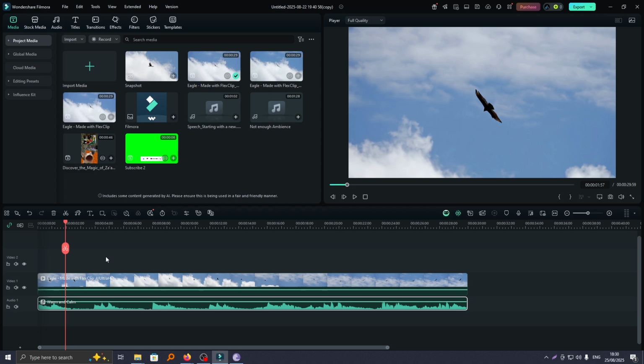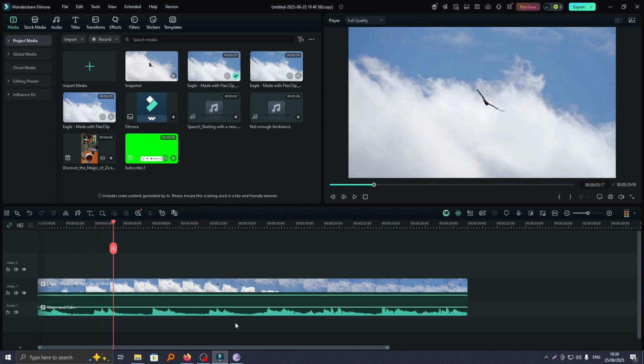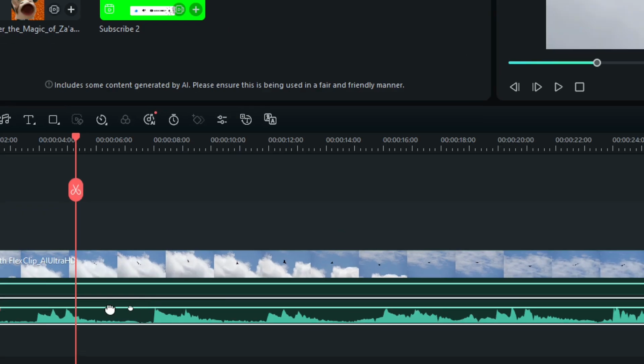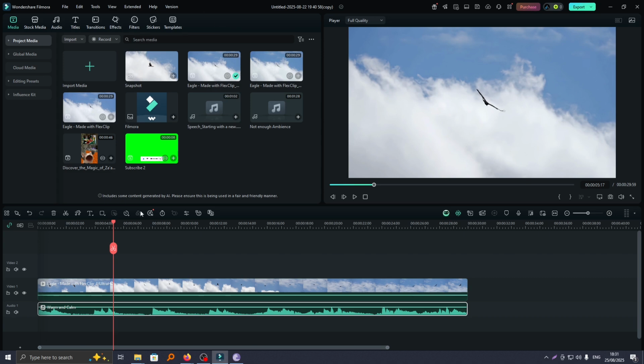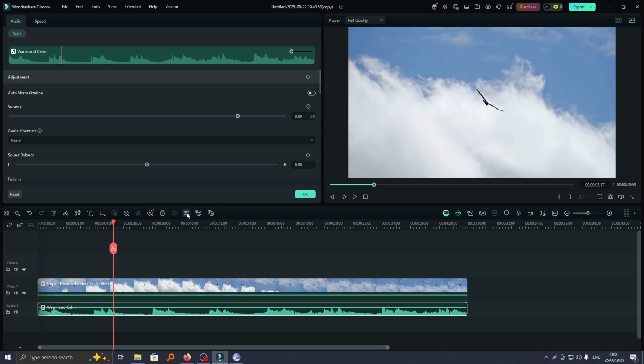So I have just added here a music file, but I'd like to go ahead and adjust its volume. To do so, just go ahead and click on the music file that you added, or if you had not added, go ahead and add it on the audio timeline here. And then from here, go ahead and click on this edit option. And from edit, you'll see we have quite a number of audio settings that we can apply.